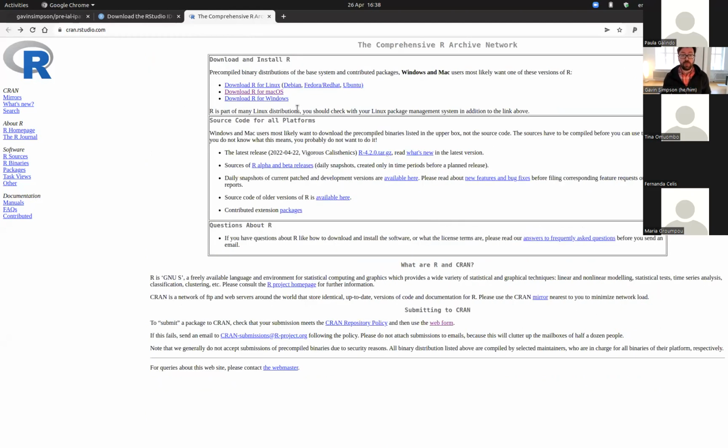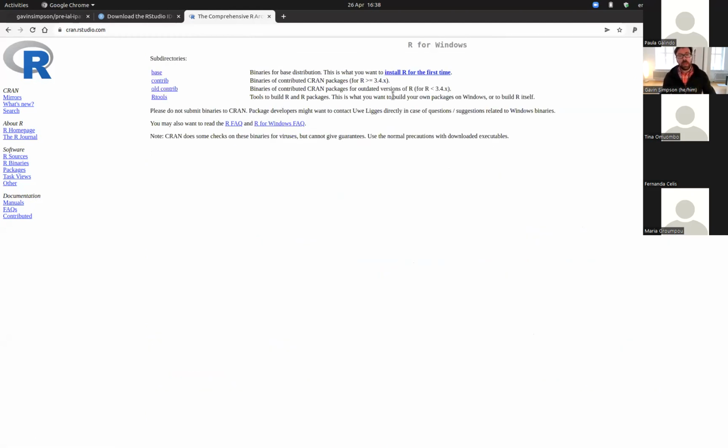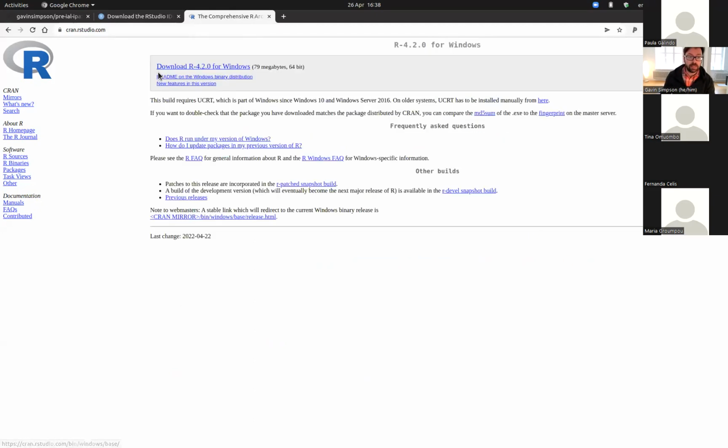And then if you're on Windows, a little bit different, but you want to go into this base folder up here. And then there's this link, download R, and the version at the moment is R 4.2. You always want to try and keep up to date, all right, relatively up to date with your R, okay? I'm running version 4.1 point something at the moment. I'm not updated yet because this version only came out the other day, all right?